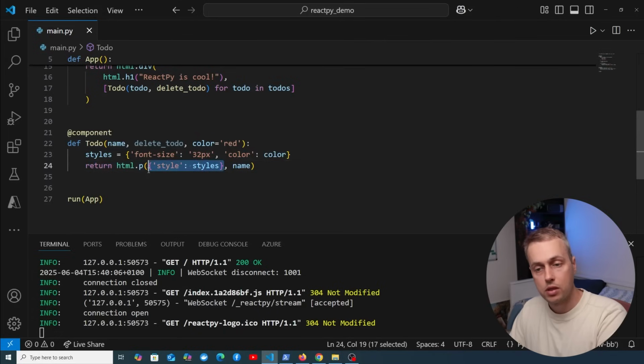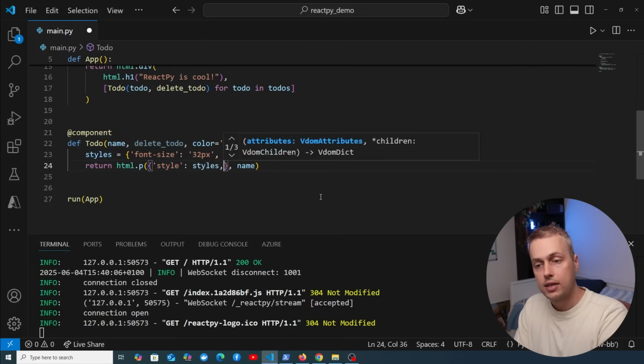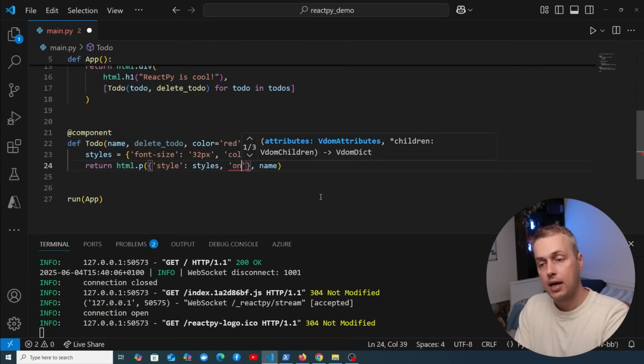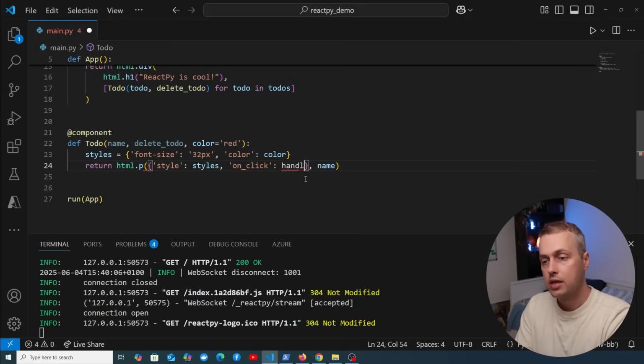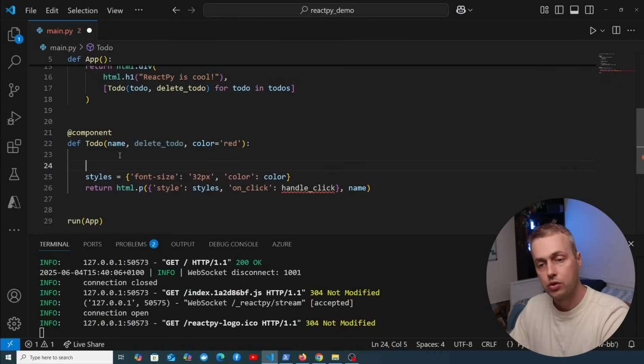Now, the first parameter to the paragraph are the attributes that we want to add, for example, styles, but we can also add event handlers using this. So I'm going to add an on_click event here, and we're going to call a function that we're going to define in a second called handleClick. So let's copy the name of this, and again, inside the to-do component, we can define functions within that component. So this one's going to be called handleClick.